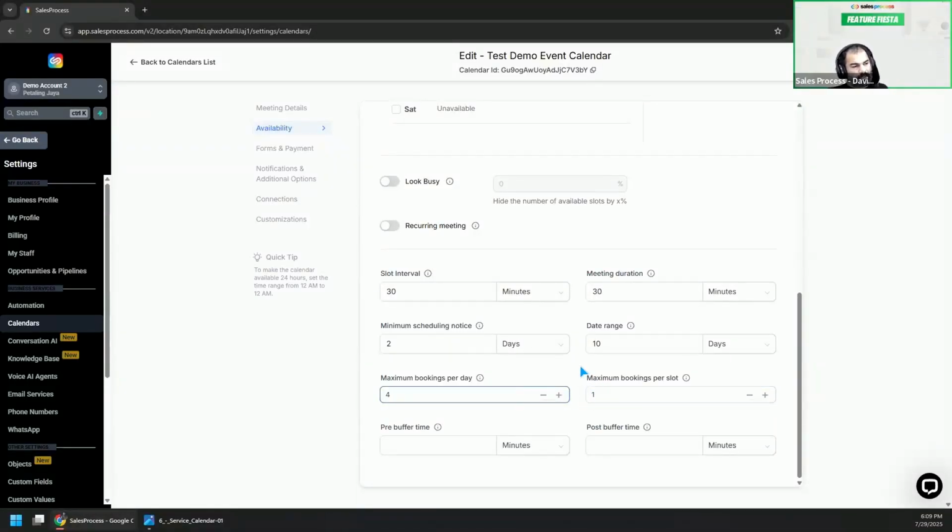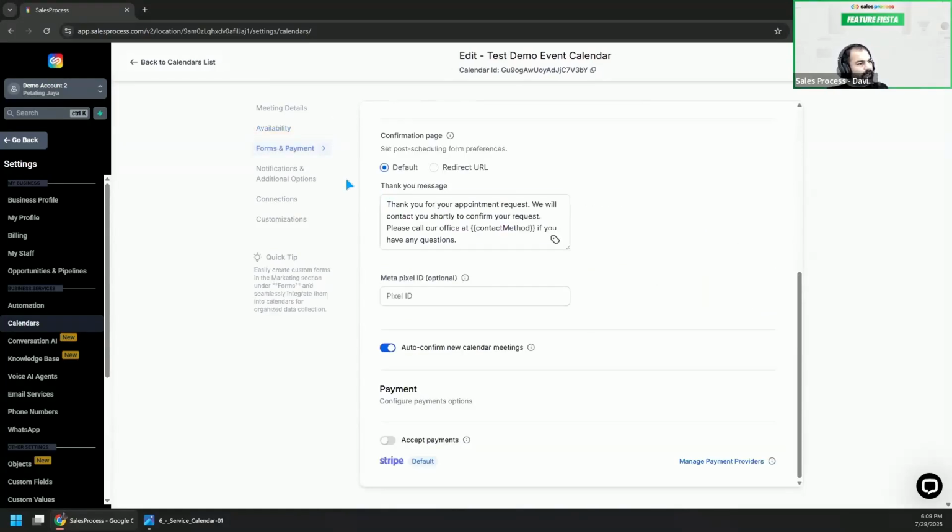If I increase the number of people here, that means on the same time slot, more people can join. But remember, we are creating the simplest event booking calendar. That means I want this to be 1 person or a specific number of people, which I can define here. So I'm setting it up for 1. Let's save this setting and go to the next one.